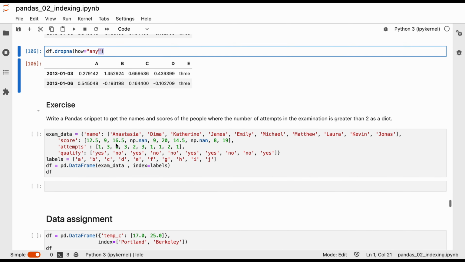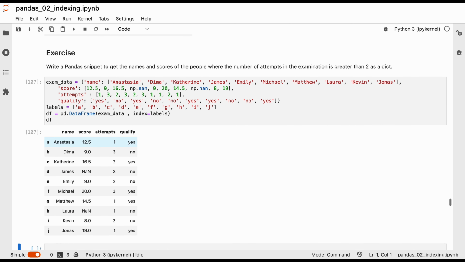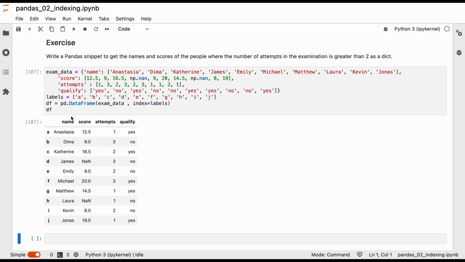Okay, now to an exercise for you. What you get is a data frame that has the columns name, score, attempts, and qualify, and your task is to get the names and scores of those people where the number of attempts in the examination is greater than 2. And the names and scores of these people should be in the form of a dictionary.